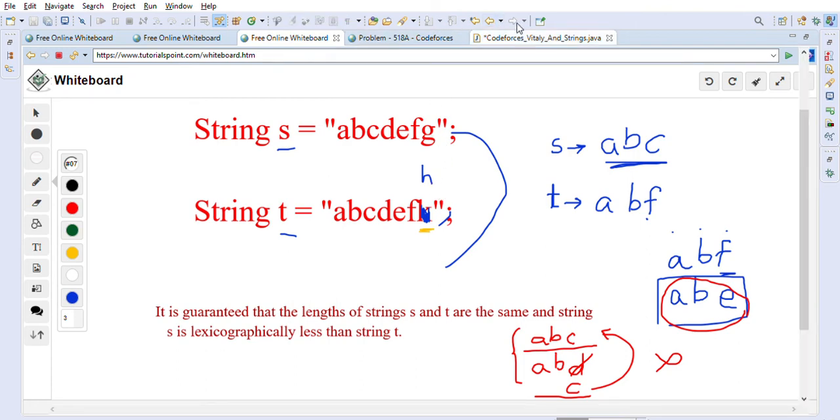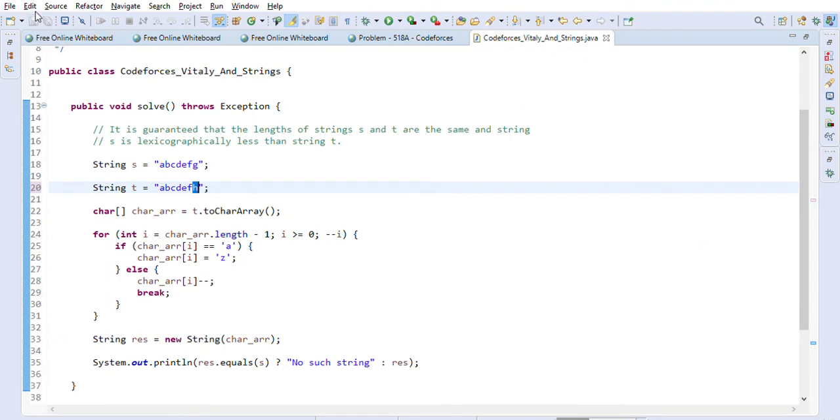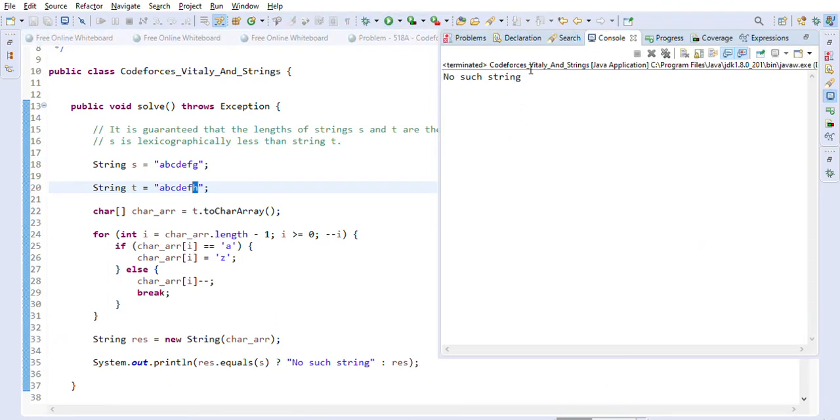So let's try this test case. Let's just go ahead and execute this. As you can see, no such string, we cannot get any string like this.